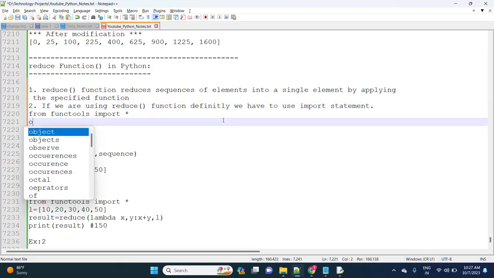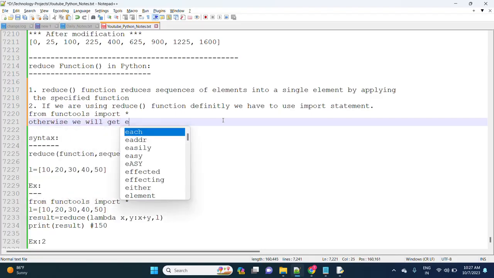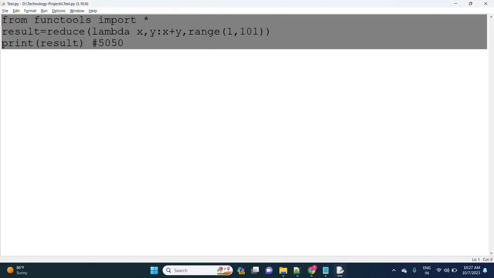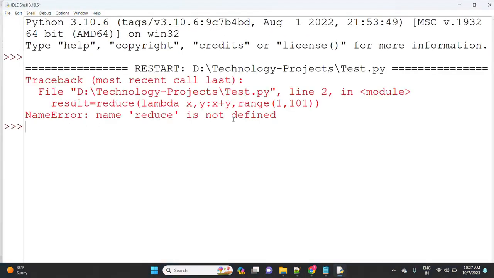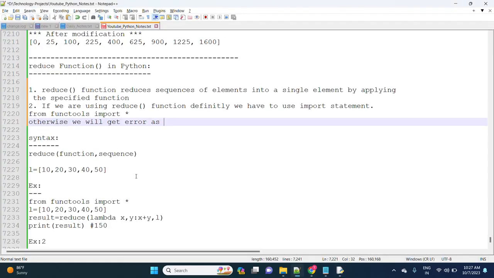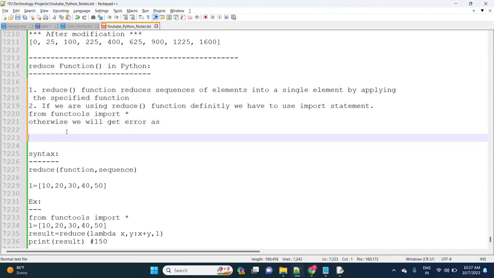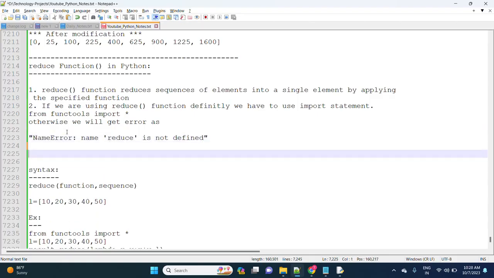Otherwise we will get an error. What error will we get? Observe here, I will run this one and note that error. NameError: name 'reduce' is not defined.